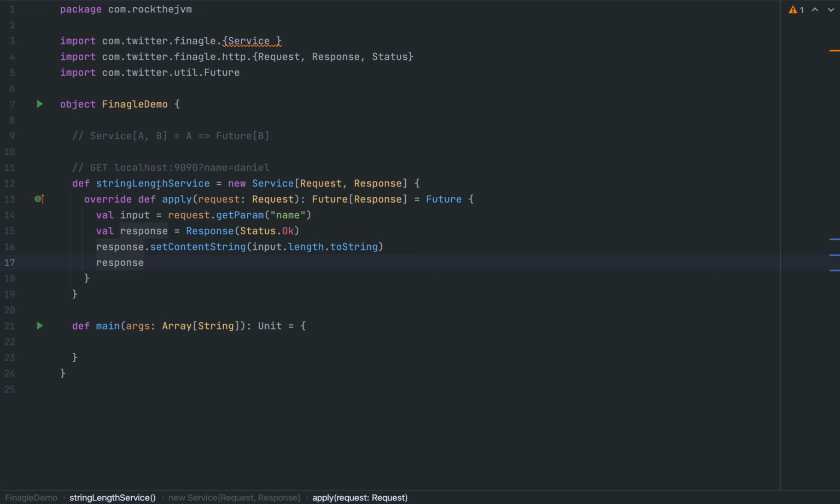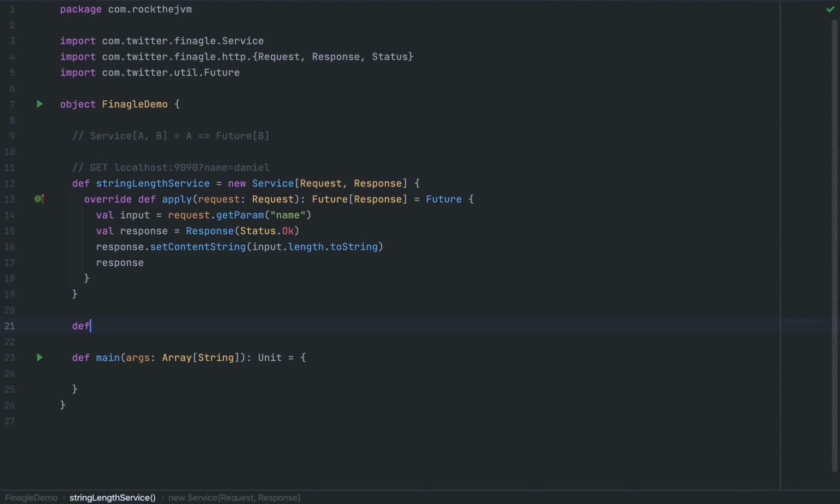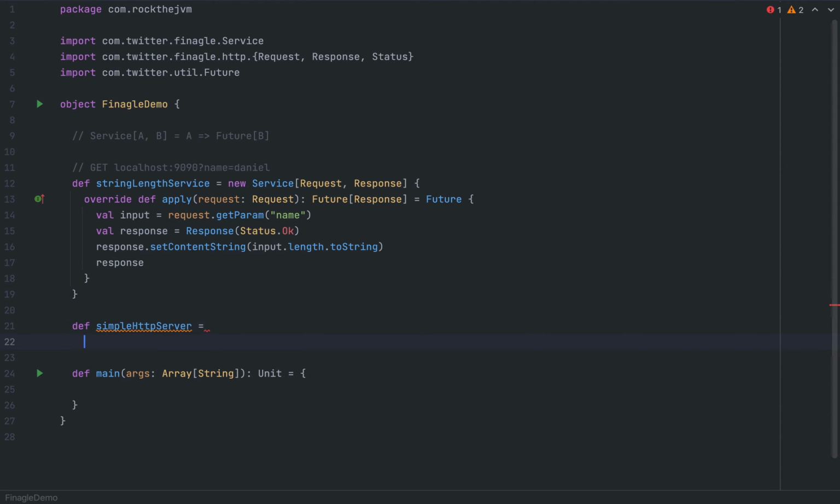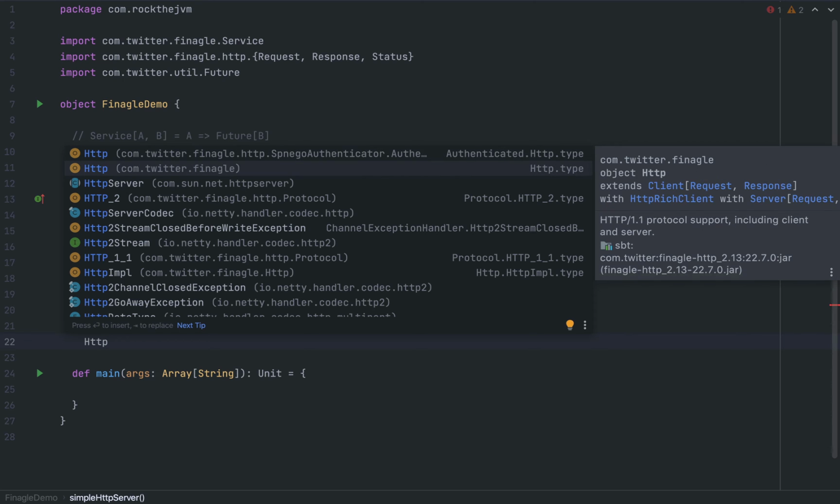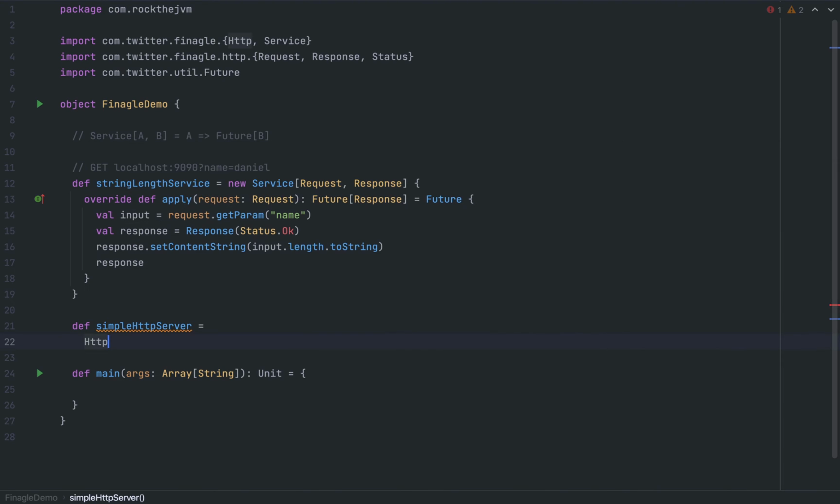All right. So this string length service is a new service where you can pass in an HTTP request and you get a future of HTTP response built in this way. So nothing rocket science so far. Now, you can instantiate the service as an HTTP server. So I'm going to say, let's call this simple HTTP server. And I'm going to implement that as Http, written as this. So I'm going to import that from com.twitter.finagle.